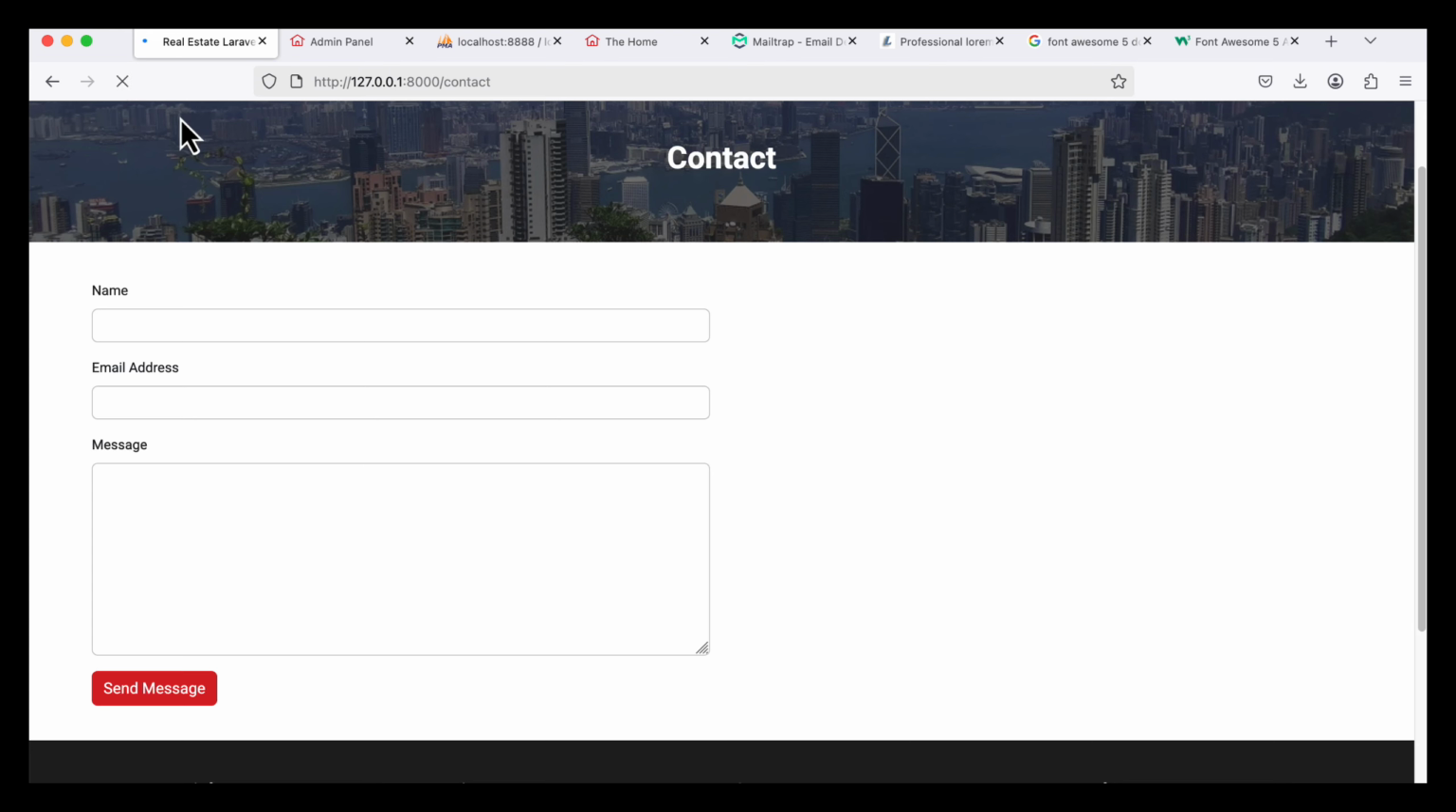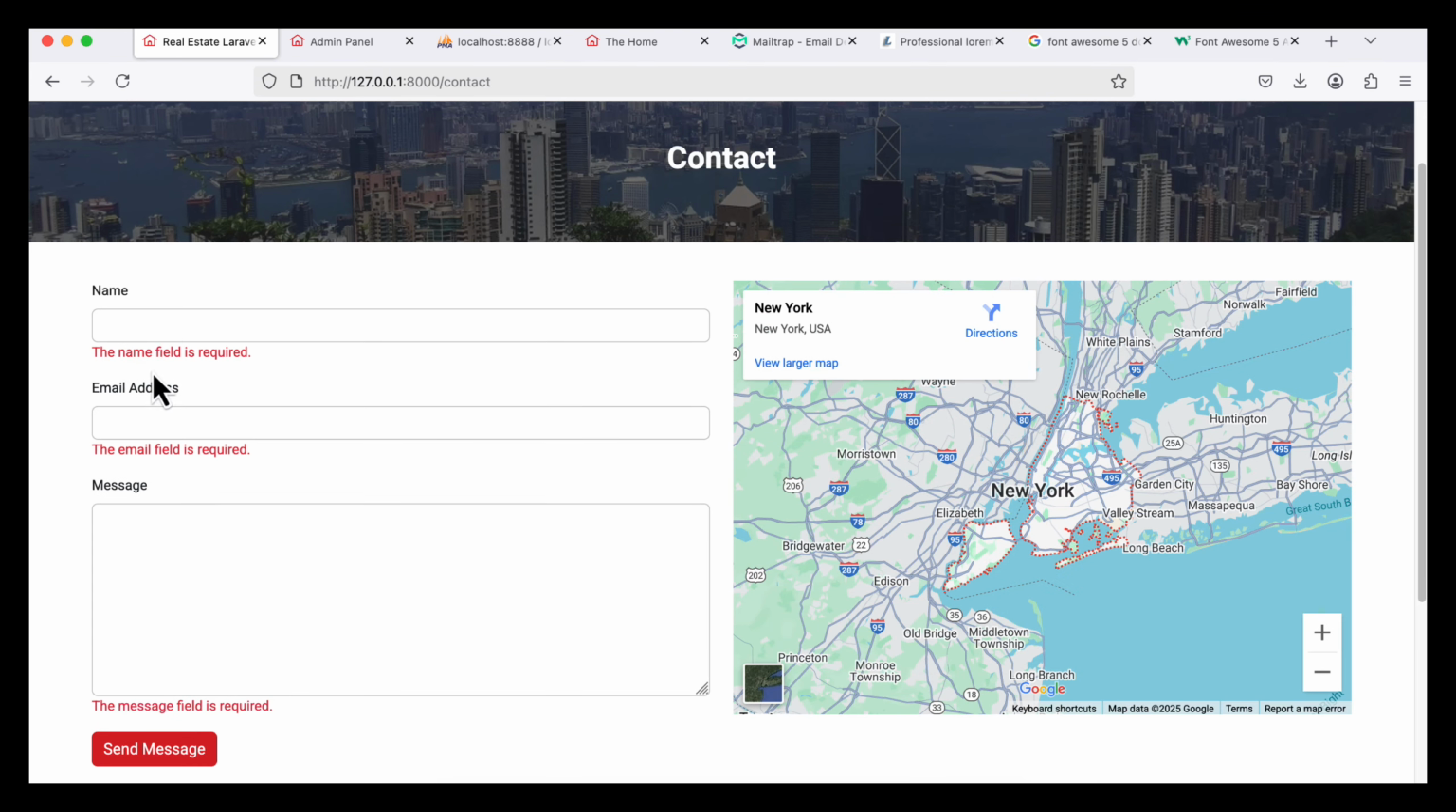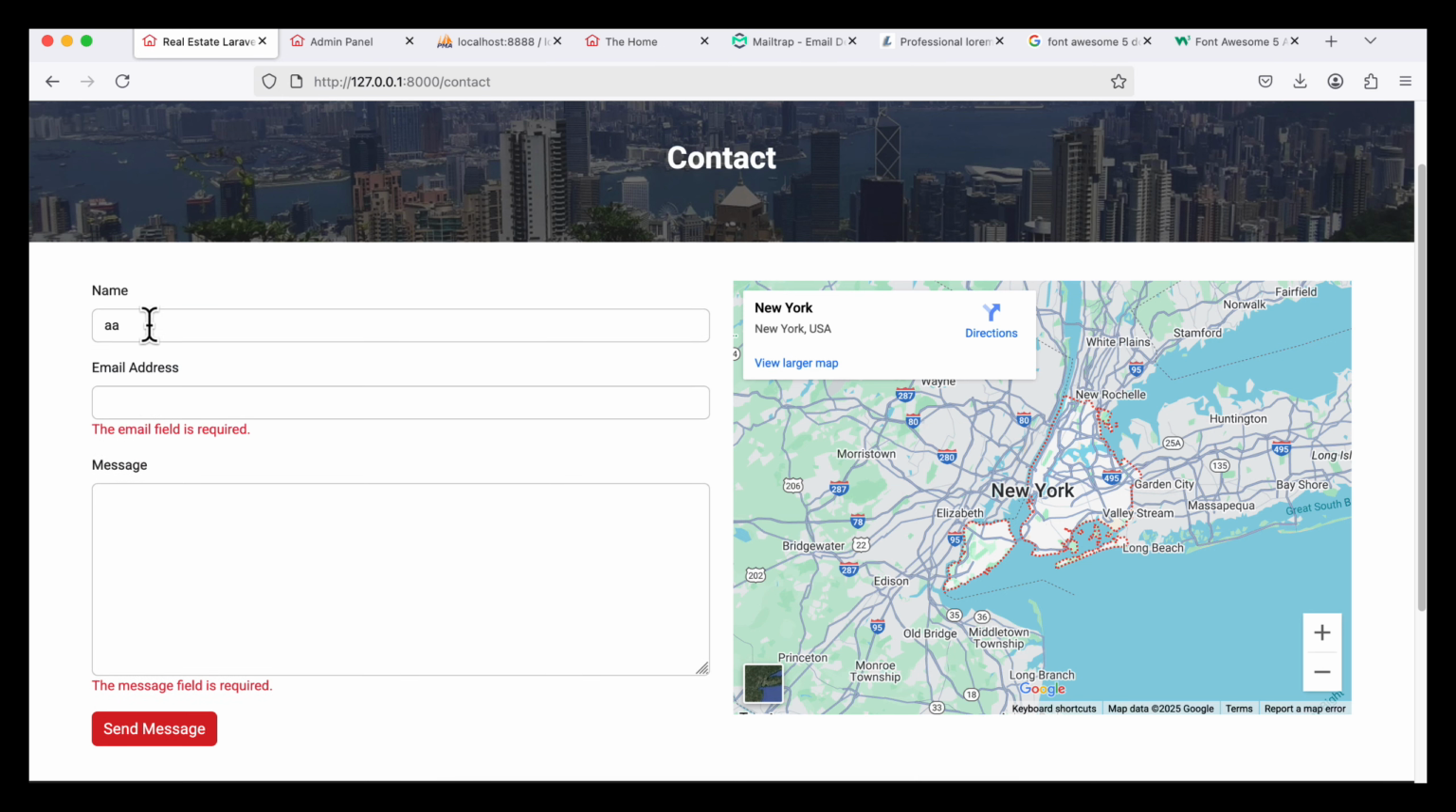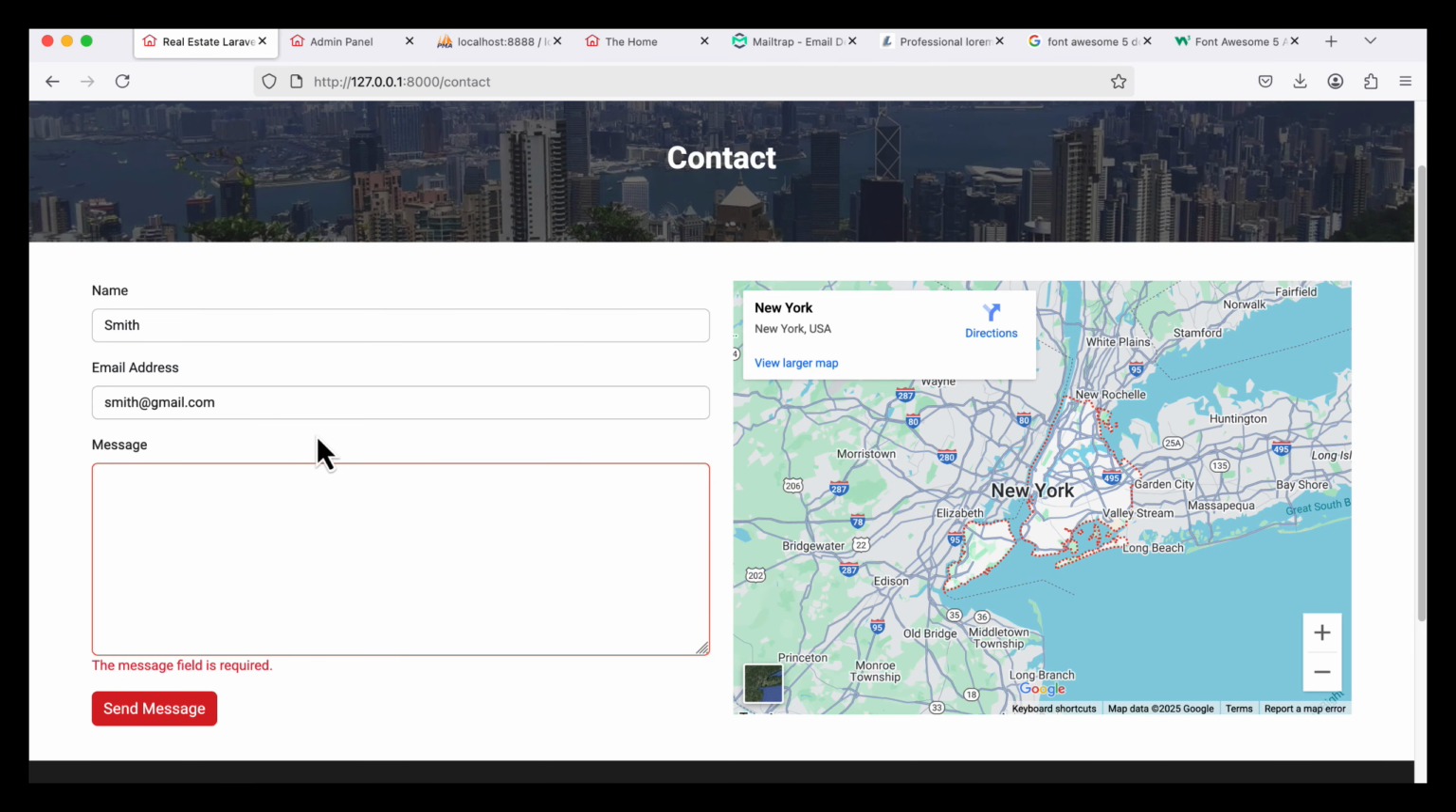Actually I am not sure if it will work, so click on here, you see, yes, it is working. Name required, email required, message required. And if I give anything, okay, so name is, for example, Smith, email is smith@gmail.com. You see, message also required. Hello, I want to communicate with you via WhatsApp.